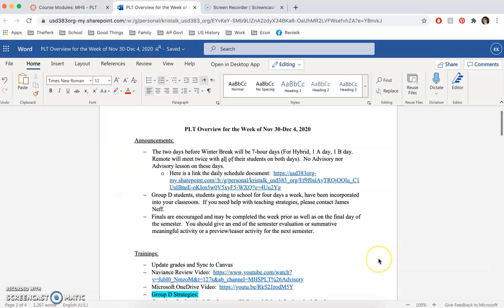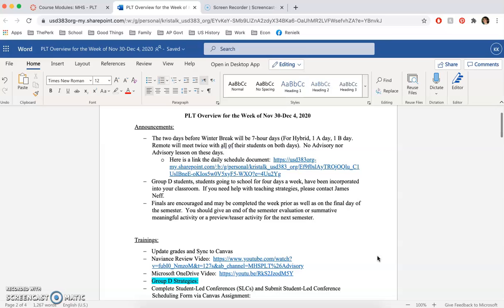Let's look at our document. Here's our announcements for this week. The 2 days before winter break will be 7-hour days, just like they were before fall break. If you'd like the link to that schedule, again, it's right here.